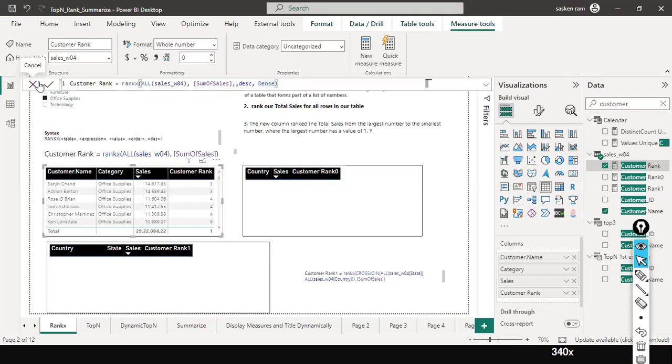So what is the syntax for RANKX? With RANKX, first of all, what is the rank function? So we want to assign a relative position, or we want to know the relative position or rank of each row based on some condition.